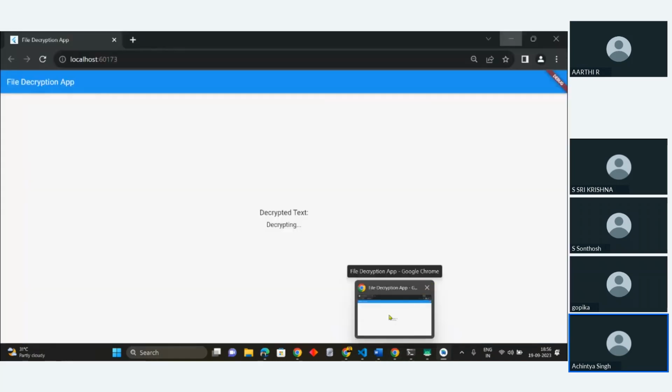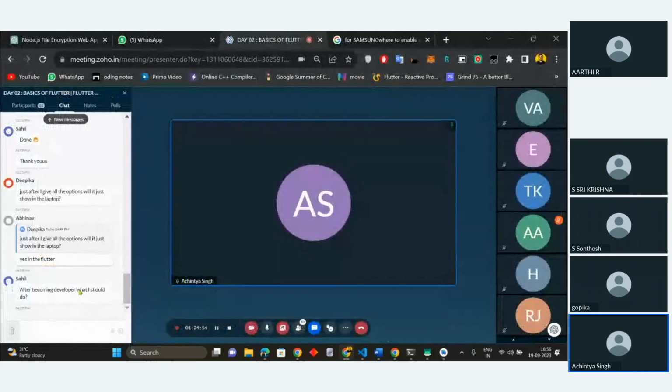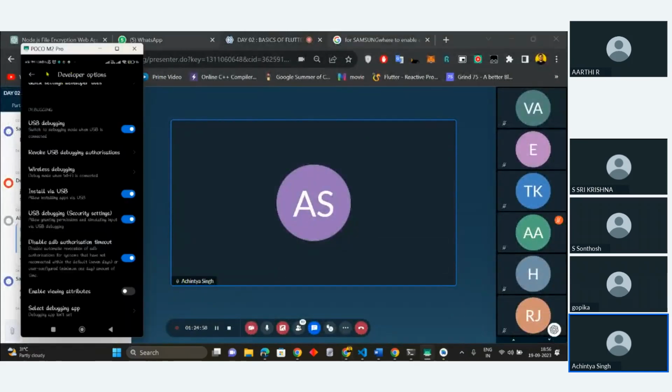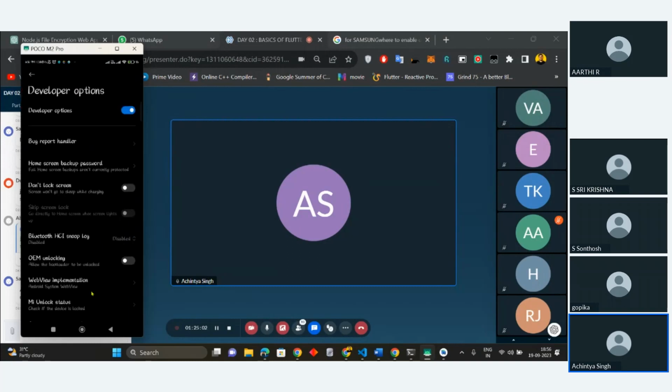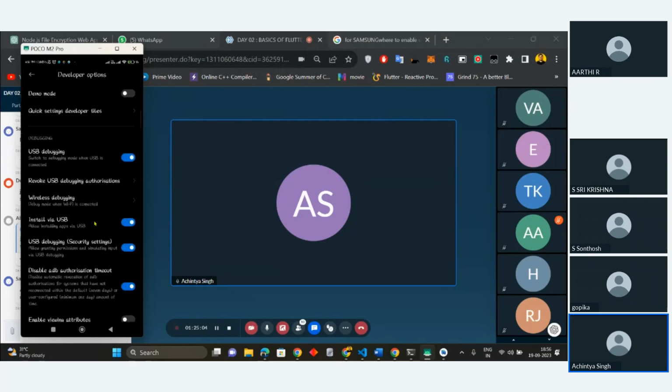So I told you about both the IDs. After becoming developer, what should I do? Okay, see. Just come to developer options. You will search developer in your search bar. You will see developer options. Come down and enable these 4 things. If you don't have all these 4, maybe if these 2 are there, USB debugging and install via USB, at least these 2 should be on.